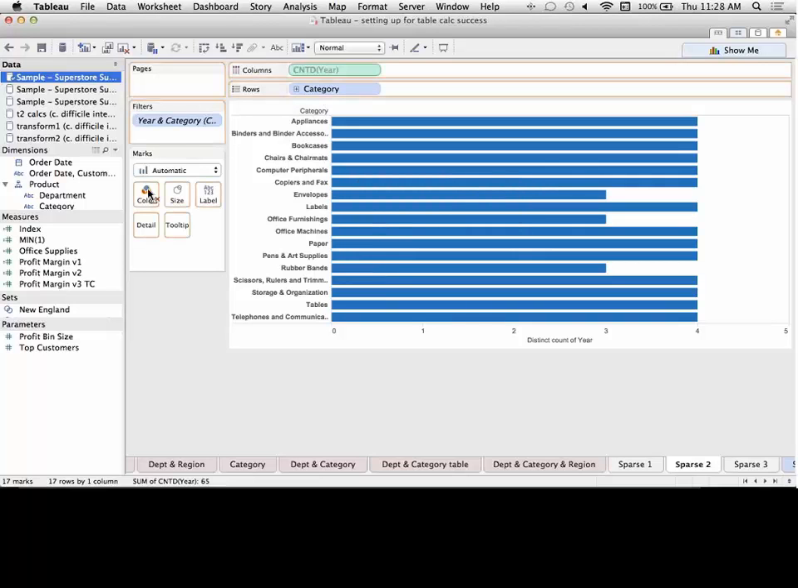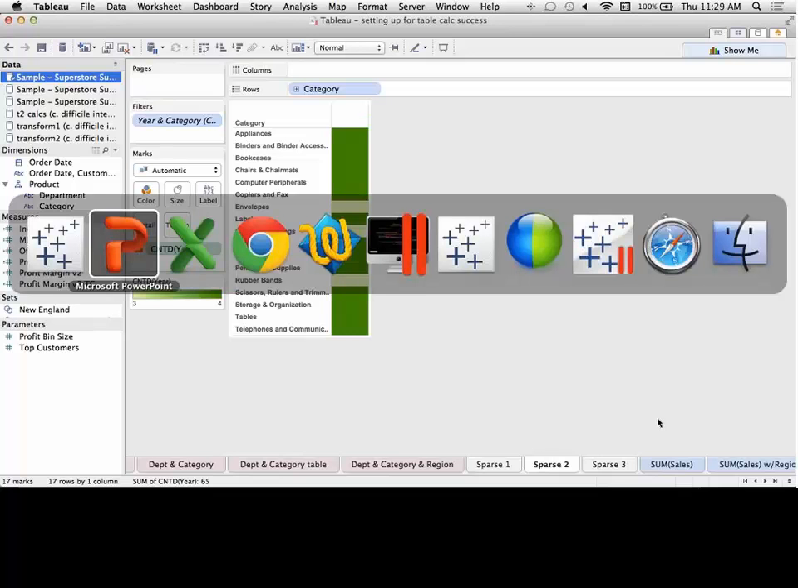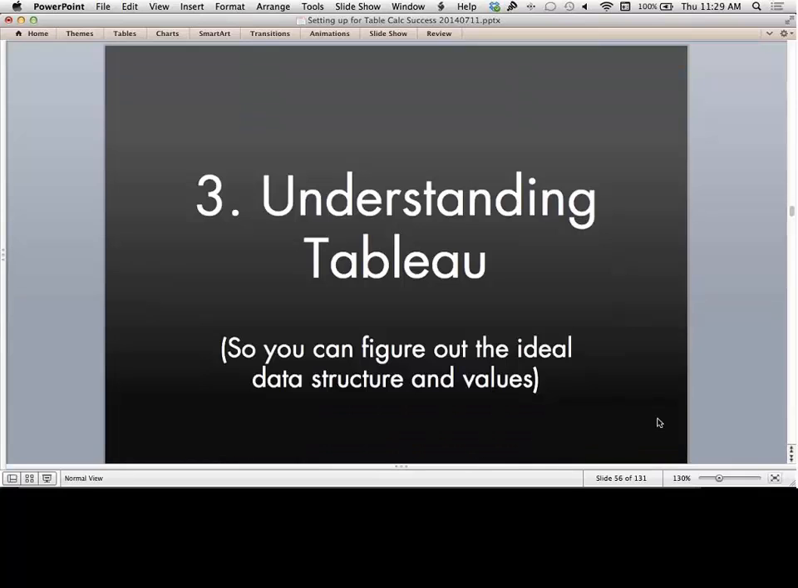Another place you can also do this is to put something on color, and then the color legend gives you an extra bit of information about what is happening there. So it's another way of interrogating the data to understand what's sparse or what's not. Because if we're expecting every year for every category in our calculations and one's missing, we're going to end up with not the results we expected. So those are foundational elements in understanding data.